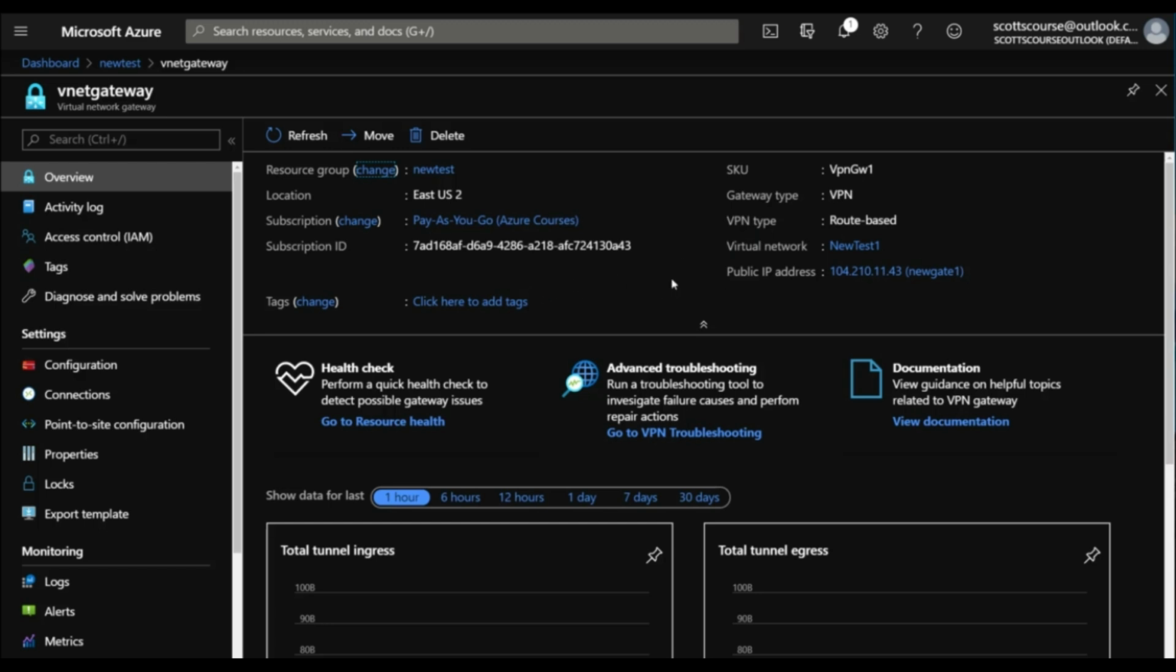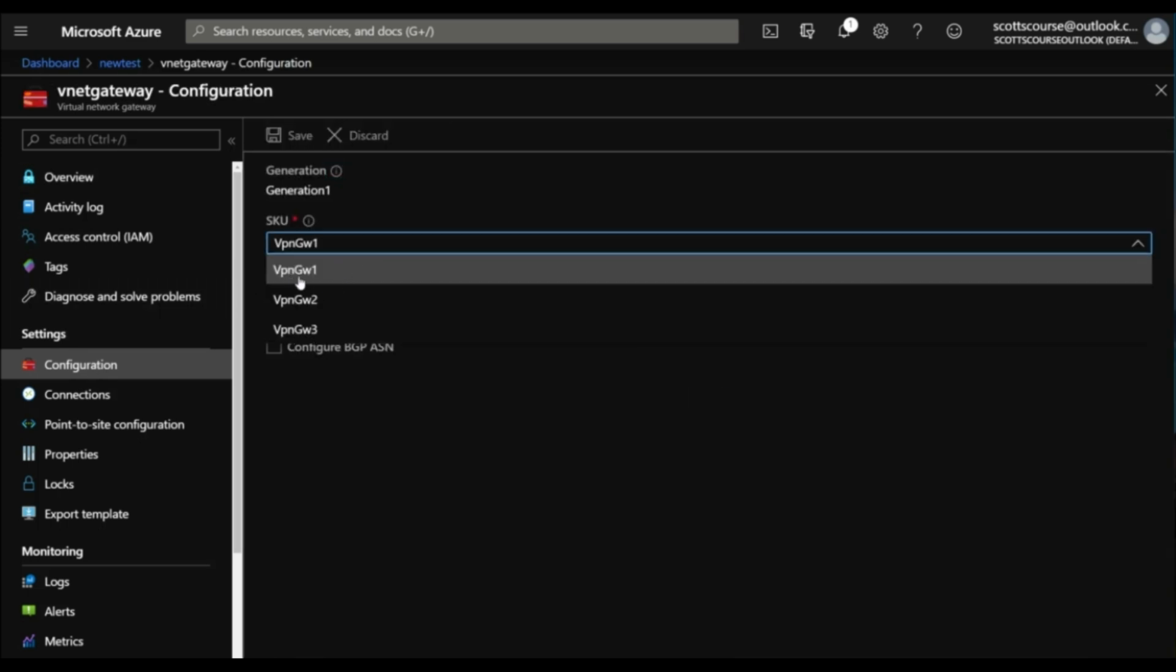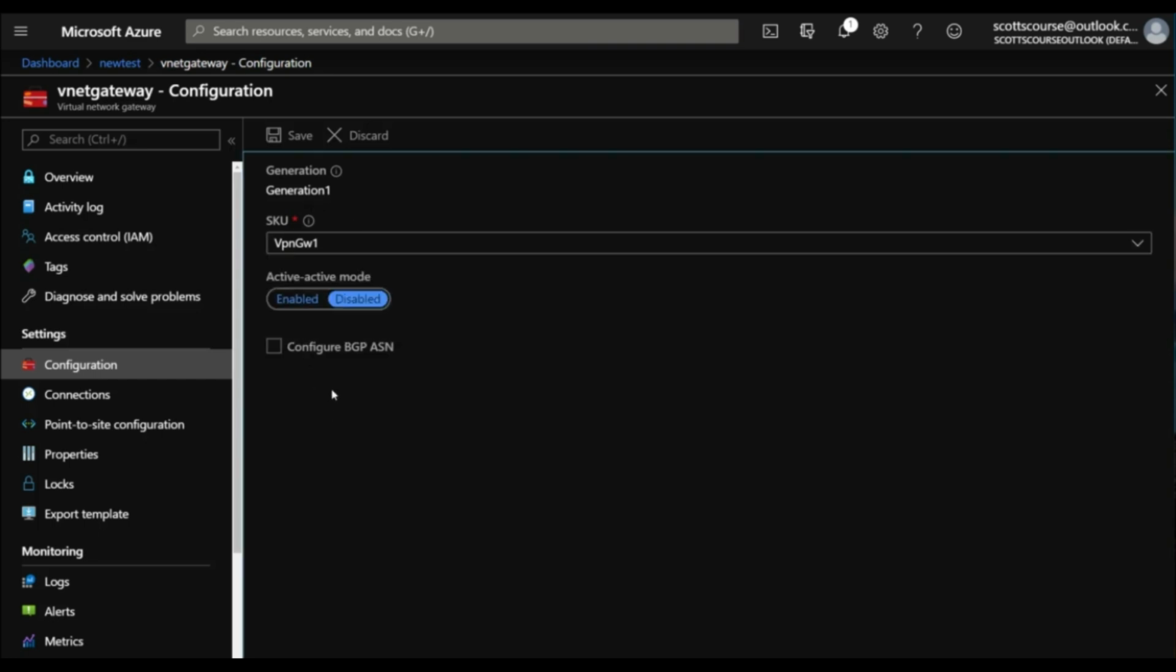So if you have a lot of traffic being sent, you can actually get up to a higher SKU. Like if we go into the configuration, we can see that we chose gateway 1, but we can go into gateway 2 and gateway 3 if we wished. We can also set up an active-to-active configuration, which would allow even redundancy in case, so that this thing would have even higher availability.